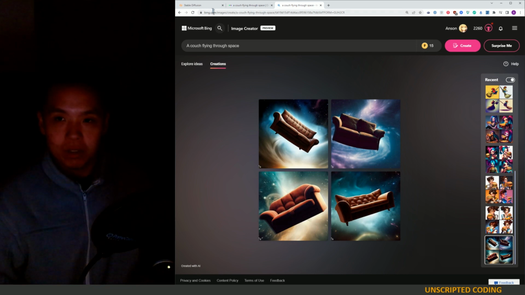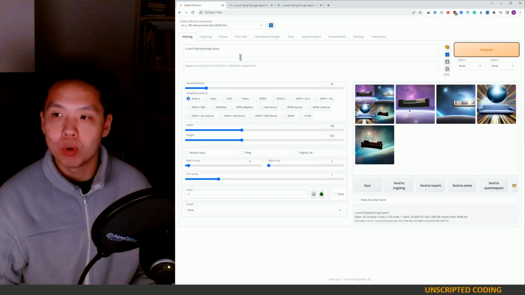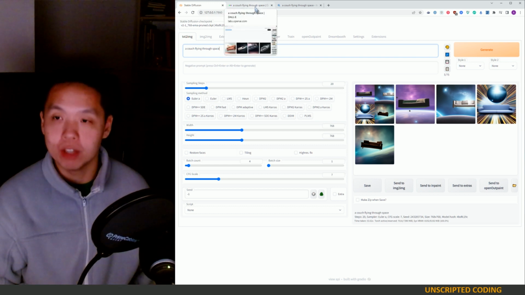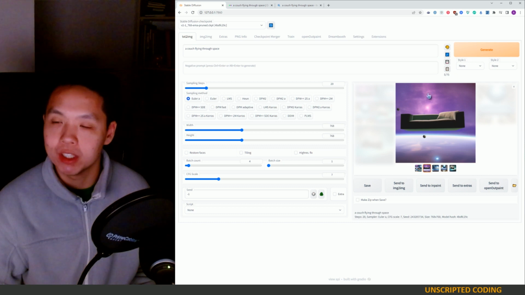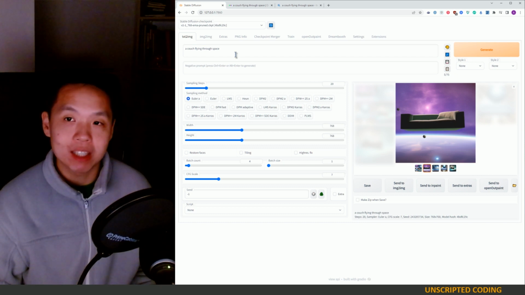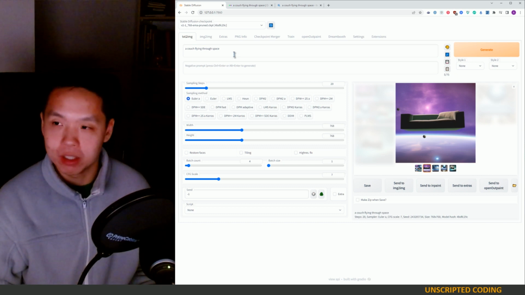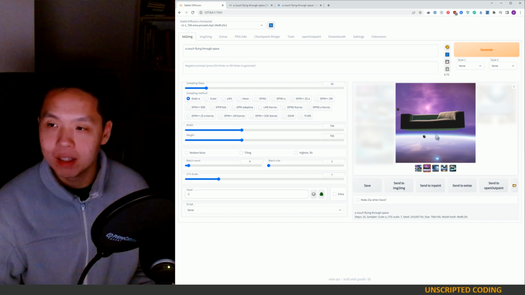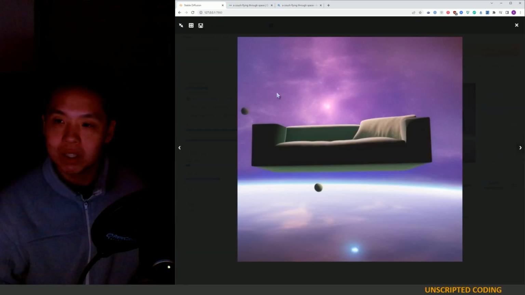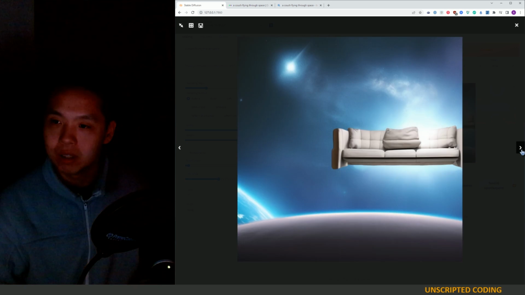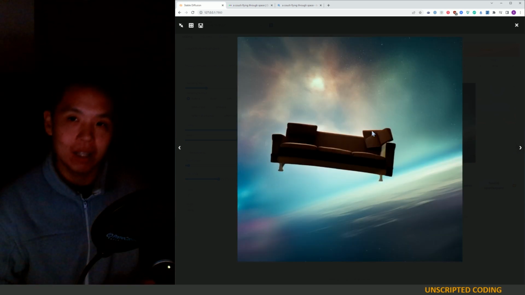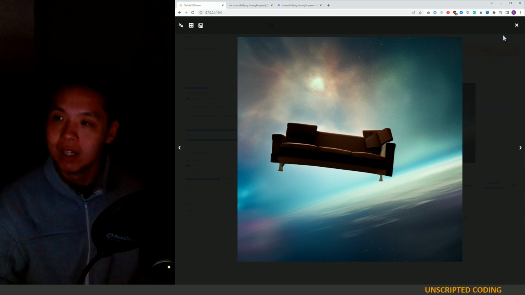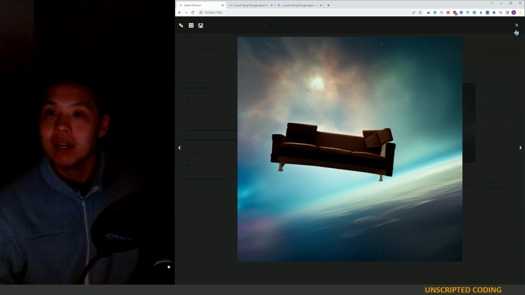Now, you can see that I've put the same prompt to the three different versions, and each time we've generated 4 images. The prompt is a couch flying through space. I don't know why I chose that, but here is Stable Diffusion's suggestions, and frankly, I think they are the worst of the 3. But we'll talk about that in a moment.